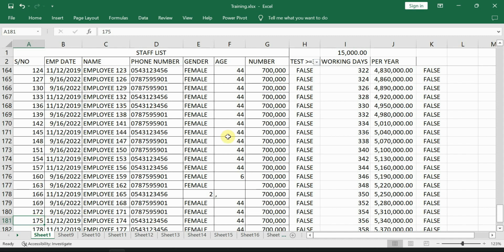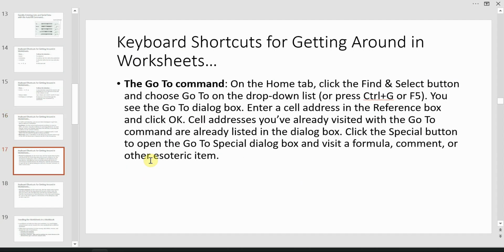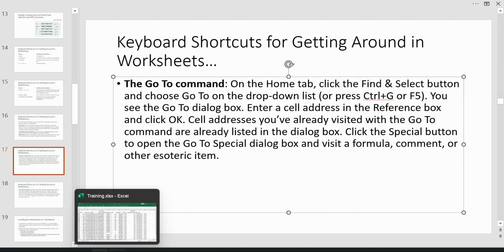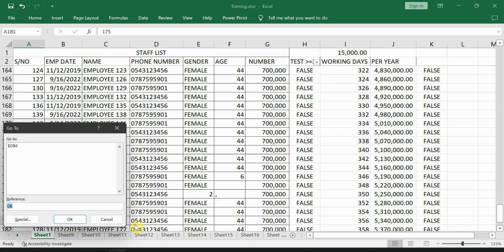This feature is the same as when we were using the go to command. The go to command can be activated by using Control G, whereby it will create a pop-up box. In that pop-up box, you type the cell address that you want to go to. So since we moved to cell A181 using the name box feature, let's go back to home using the go to command, which I press Control G, and then it will show the go to command.